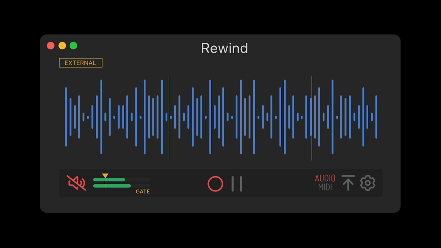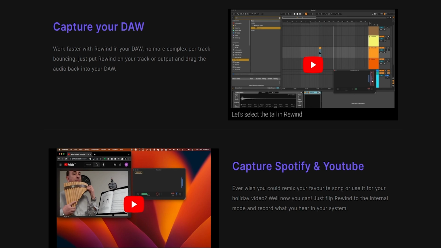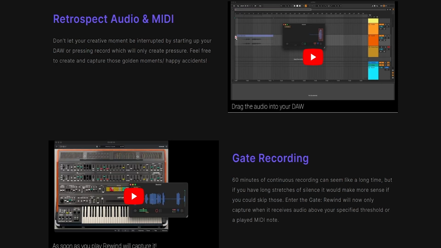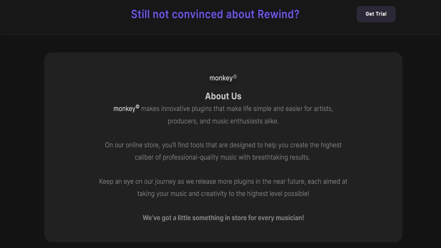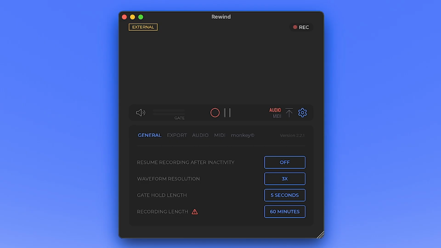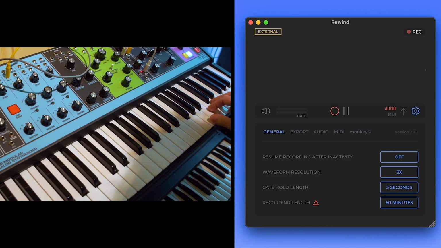Rewind is an instant time traveling machine, a retrospective recorder that can really save the day, and it can work as a standalone or a plugin inside your DAW. A really elegant way is to have Rewind start up when you start up your computer. So you don't need a DAW or anything to get going, just start up your computer, Rewind goes into automatic recording mode, and now you can just start playing some synths or whatever, and Rewind will record it all.